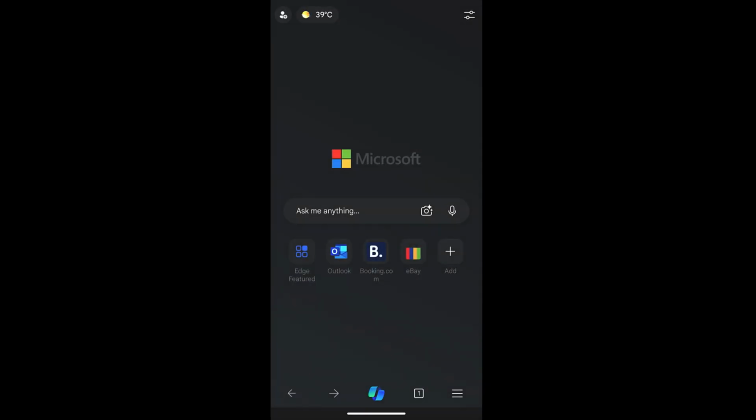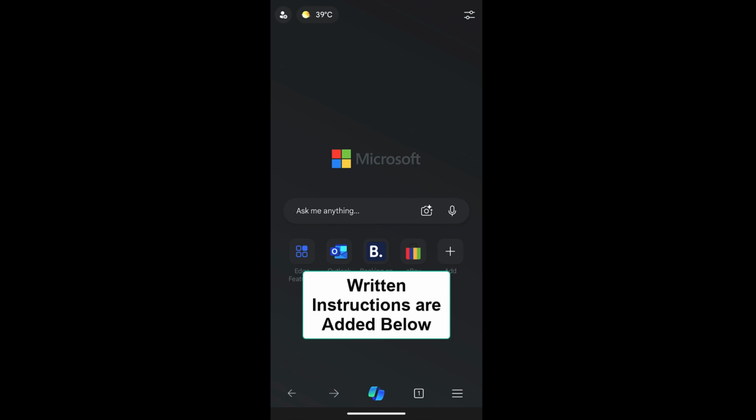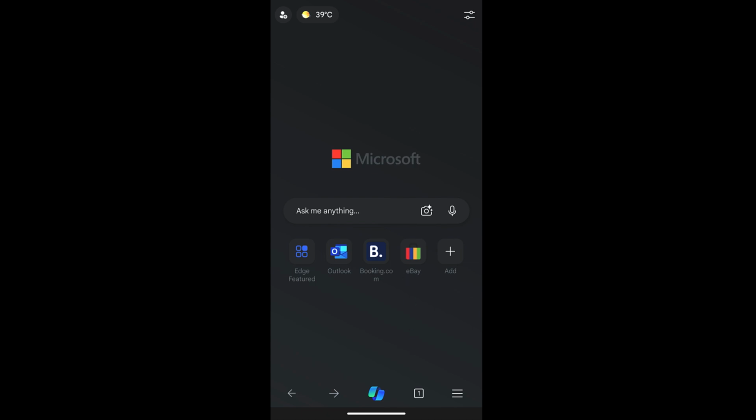Hello guys, in this video we are going to learn how to open new tabs and also start InPrivate tabs in Edge browser on Android. So when you launch the browser, this is the home screen.